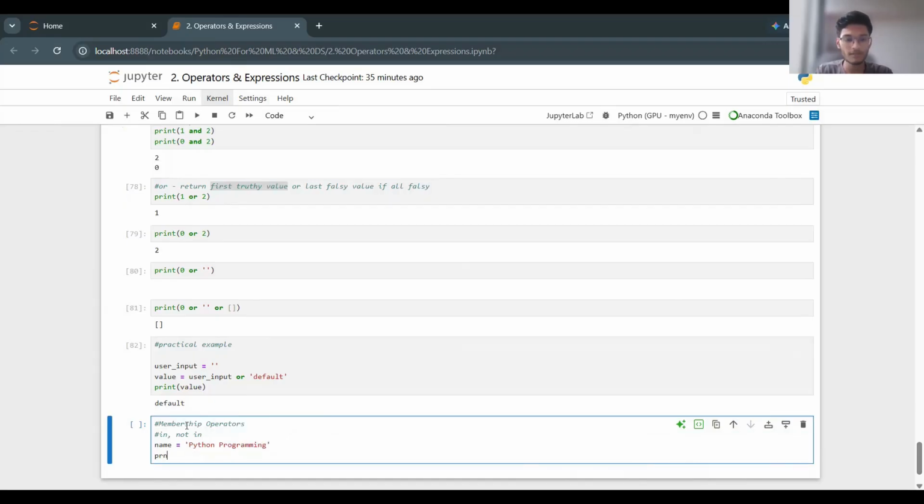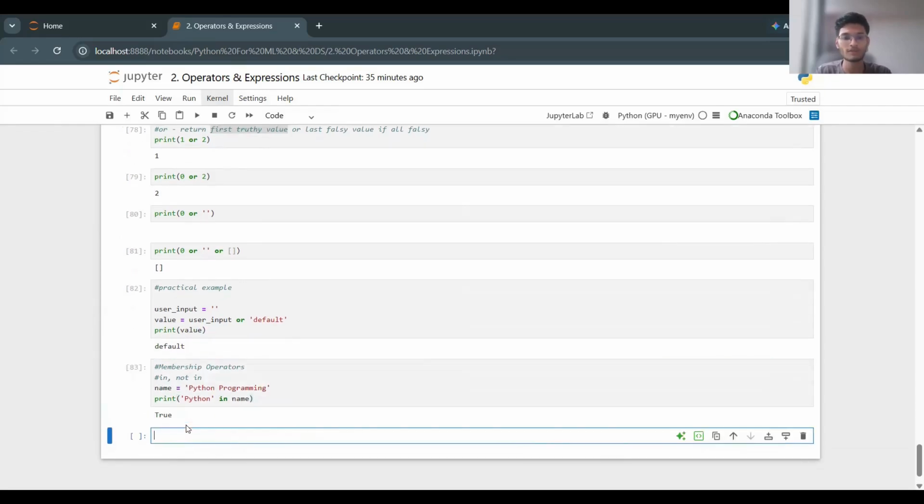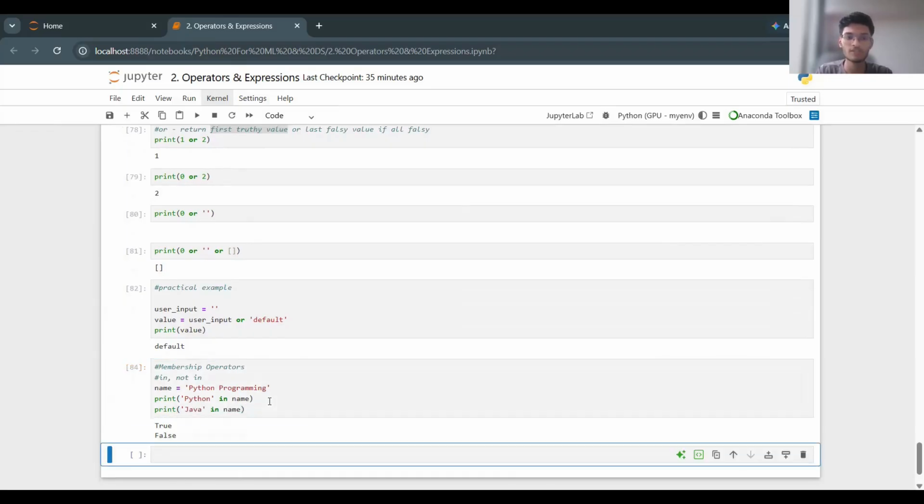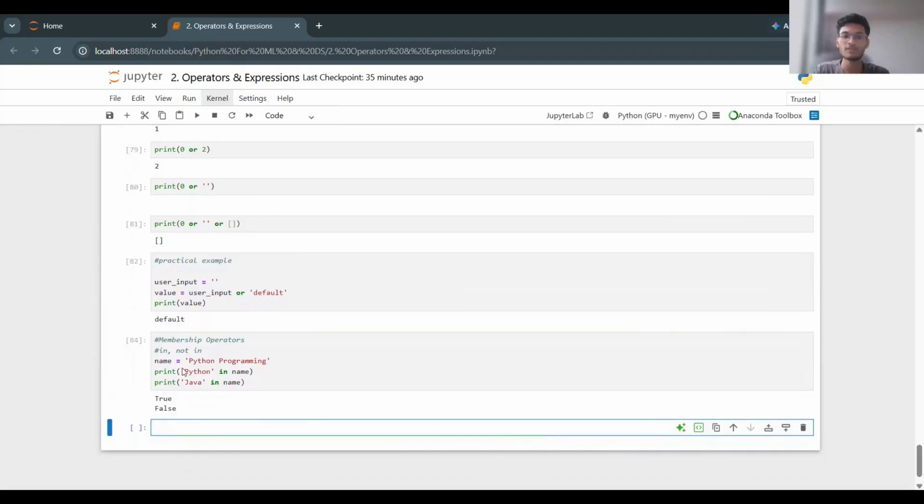If I write print Python in name, this will basically give me the output in true or false. So it is true, Python is present in this particular string. Yes. Similarly, if I write print Java in name, Java is not there, so it will give me false. So this is for string.